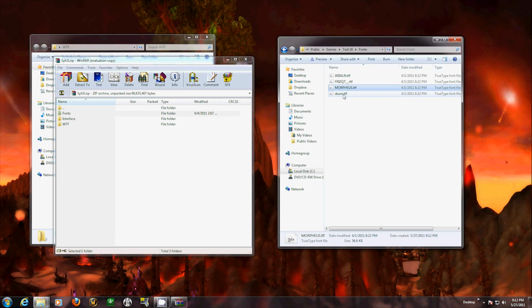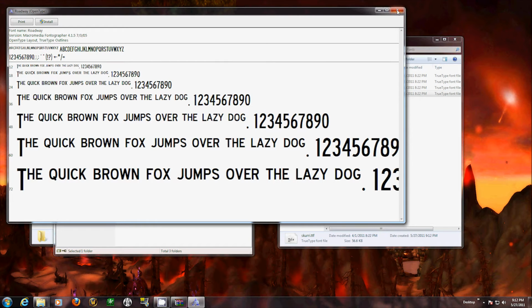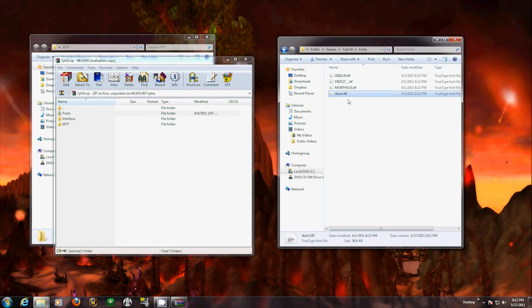Feel free to use whatever you want. But because I'm replacing all of these, the Arial, the Frizz Quadra, Morpheus, and the Scurry fonts, everything in the UI is going to be using these, and all of my customizations are set to use the Frizz Quadra font here. So if you don't like the font I use, you can just replace that one to replace everything in my UI, and replace the others for the standard Blizzard UI elements that you want to replace.